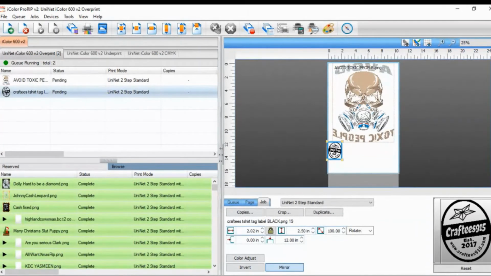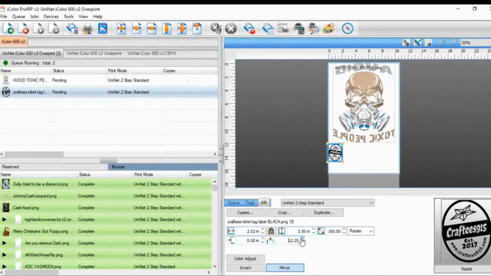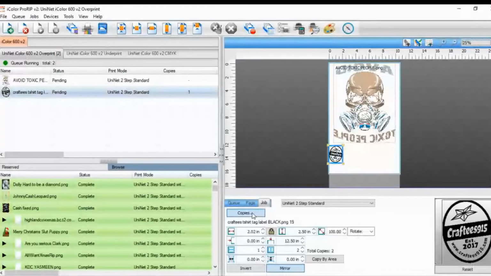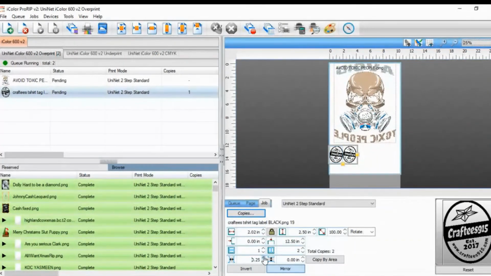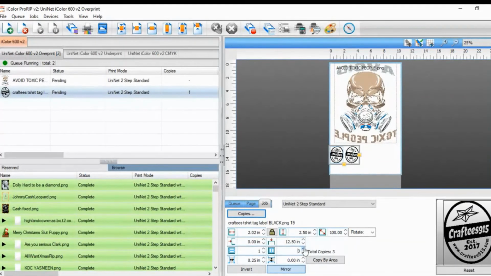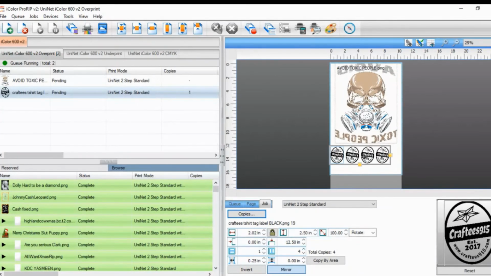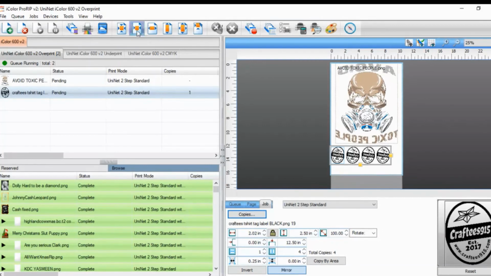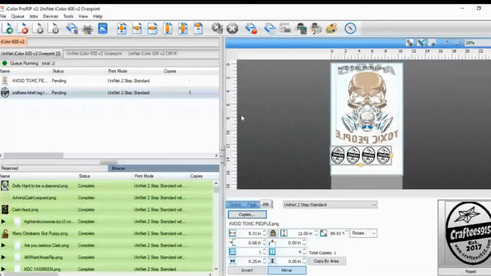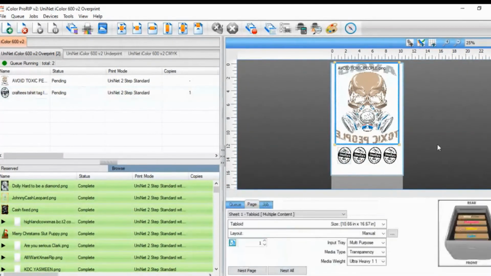So this one, I'm going to move down about half an inch, and then I'm going to make copies of it. I'm going to give a quarter of an inch in between copies, and I'm going to make four copies total. Now, this particular image, I'm going to center horizontally also. And so there you have it.